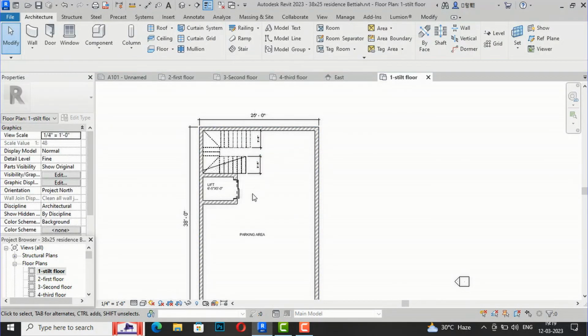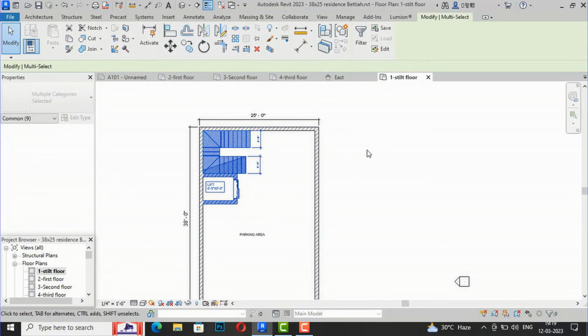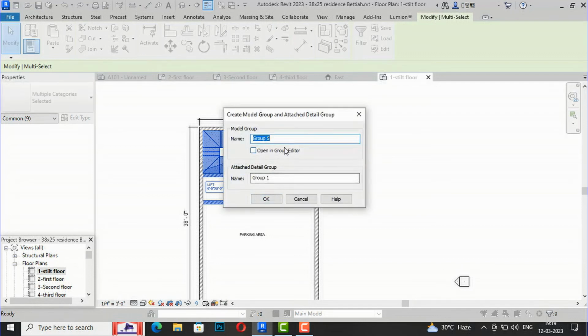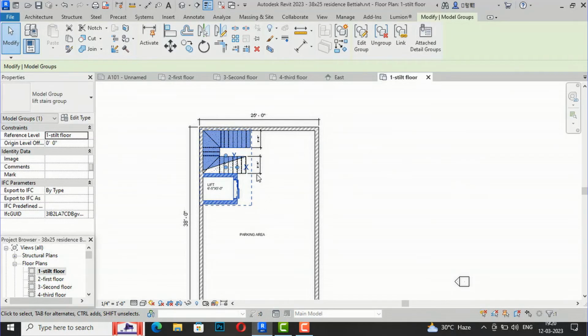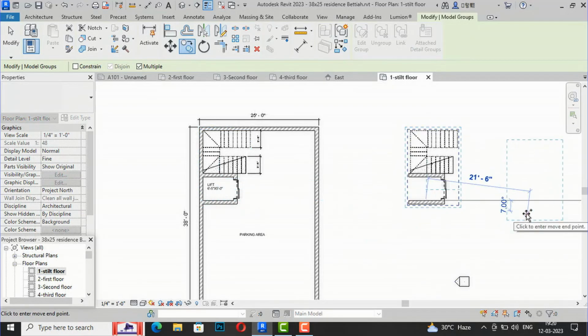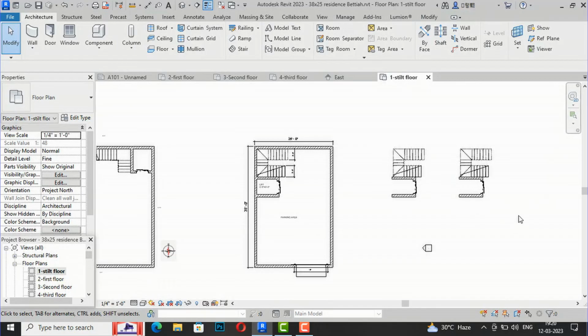If you want to create a lift and staircase group, you can just select this and hit GP, and you can type your lift stair group name. Lift stair group, and you can click OK. You can see this group is created, and you can copy it to other plans or any other project here. So we can create a group. So this was for creating a group.